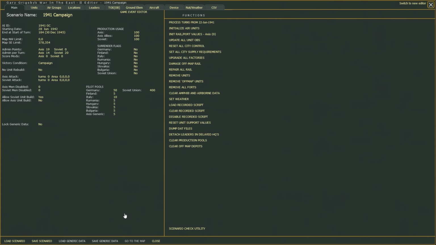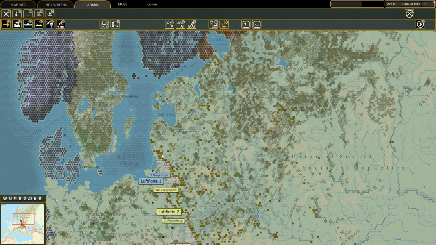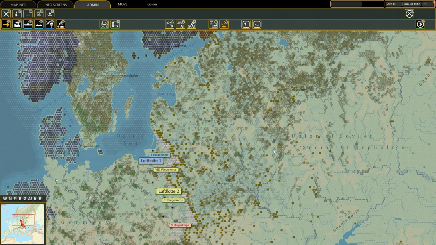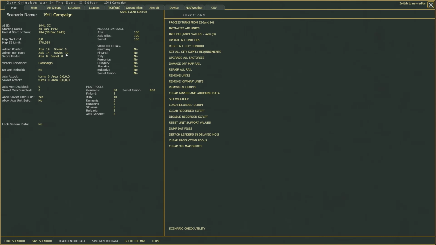And if you want to restrict the map, like if you want a scenario like the road to Leningrad, or, I don't know, from Minsk to Smolensk, a scenario like that, you have to limit the area of the map that you want set as playable. Admin points indicates the AP that both factions start the campaign with, and then admin per turn is just the APs that both factions gain each turn.